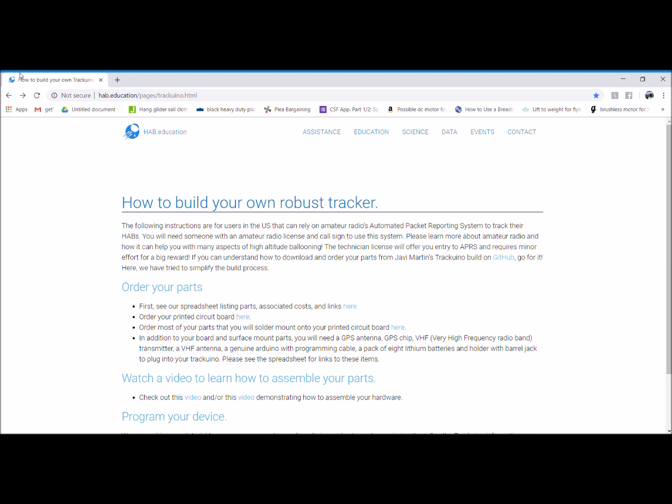So to get the components for your tracker, just go to this website. There's a link in the description below. Once you get to this website, click on the first bullet point. So let's click on that. Now it takes us to this Google spreadsheet, and then go down to small surface mount modules.